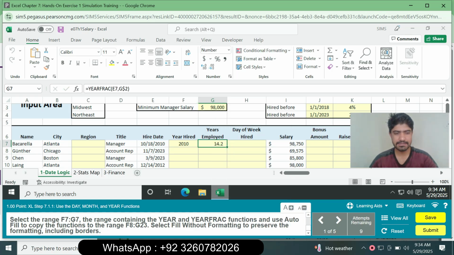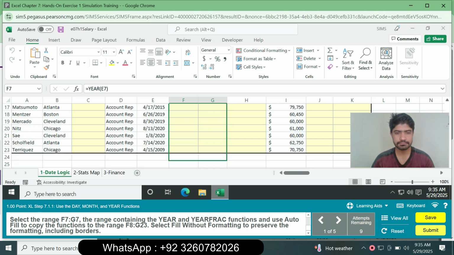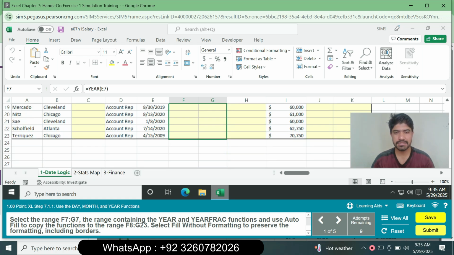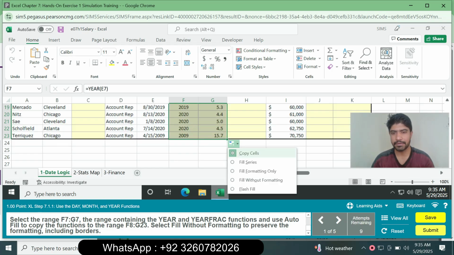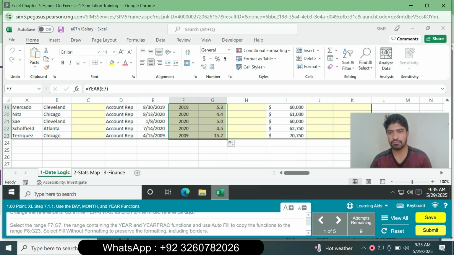Next, select the range F7 to G7, the range containing the YEAR and YEARFRAC functions, and use autofill to copy the functions to the range F8 to G23, and select Fill Without Formatting to preserve the formatting including the border. So question number 1 is complete.